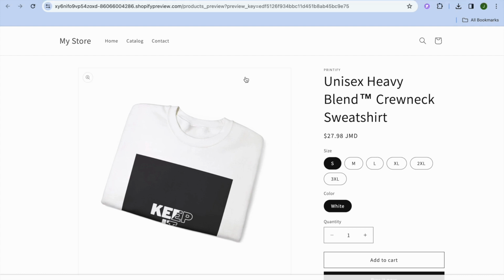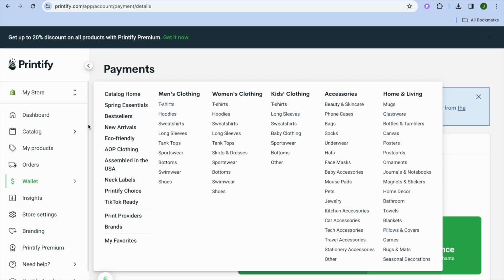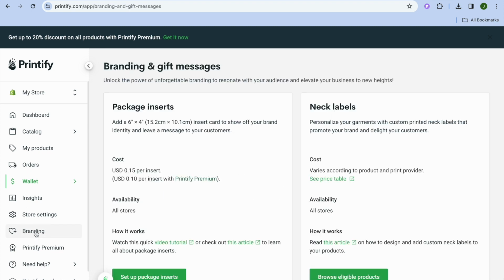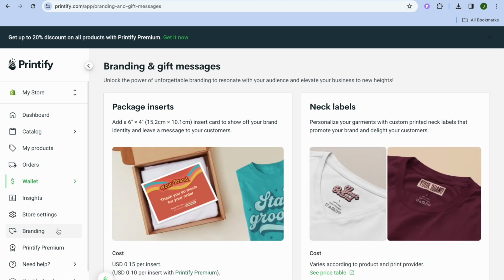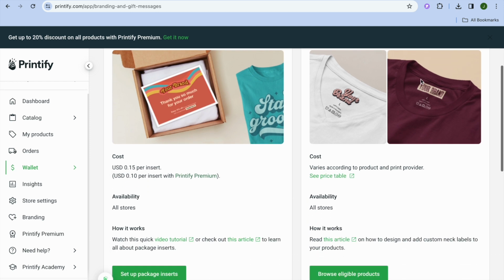Again, remember that you can add more products if you want from Printify. So we could go back here again and you could tap on catalog and you could add more products. Or if you would like to upload your logo or so on, you could tap on branding. And then from there, you can see numerous options. So you could add your brand as a tag right here. So you can select see pricing table and you could pay a small fee and from there you could add your brand right here. So you could do that also if you want.